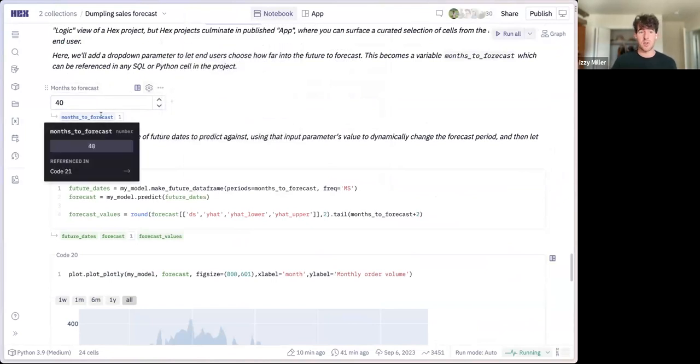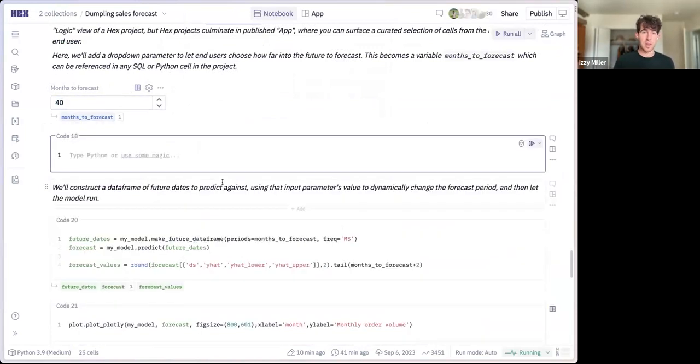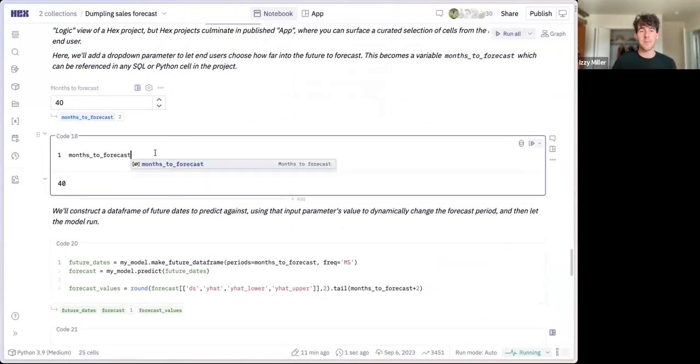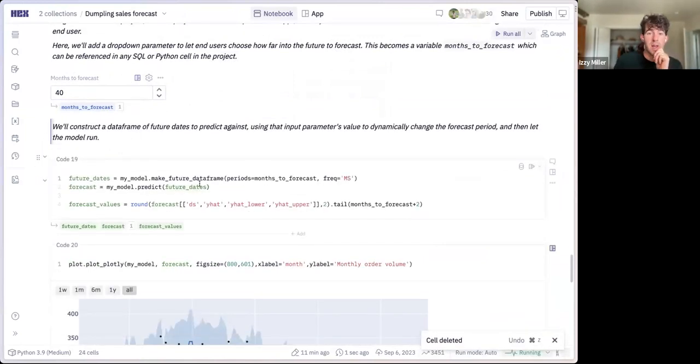And all it does is return a value or variable with that number. You can print this out in Python. We'll just say months to forecast 40. And you can use this downstream to parameterize your code.